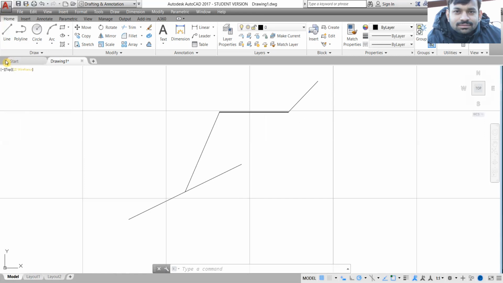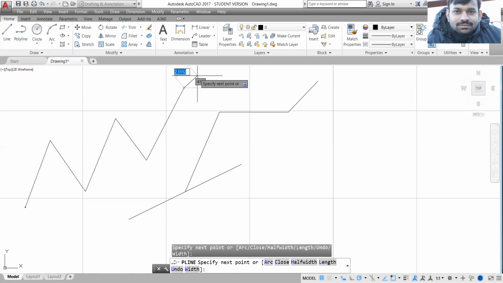Now the second command is the polyline. So polyline is a command which is right next to the line command. So we can use polyline from here. So I'll click on the polyline and start drawing my lines. Okay. So I can draw multiple lines using the polyline. And in order to exit this polyline, I'll right click and press enter.